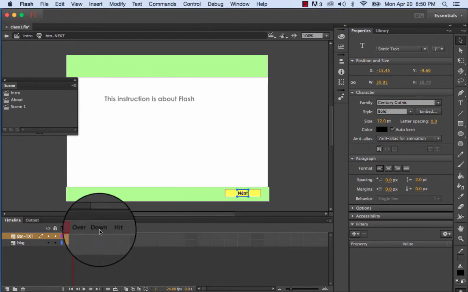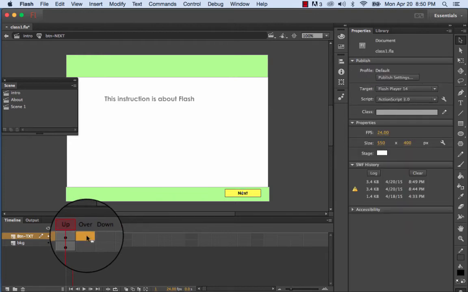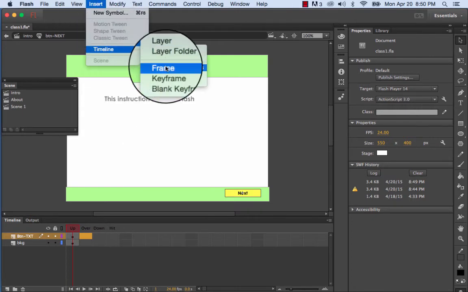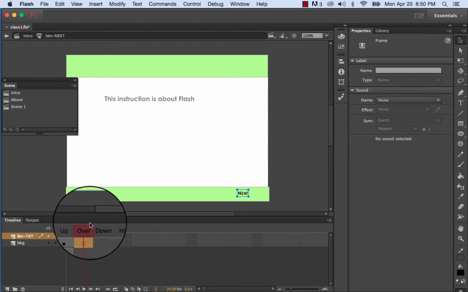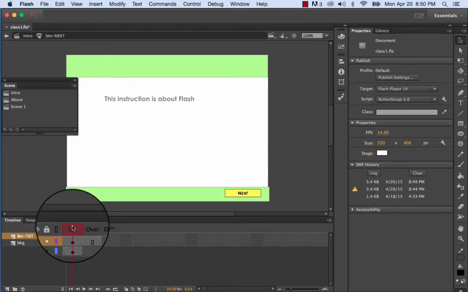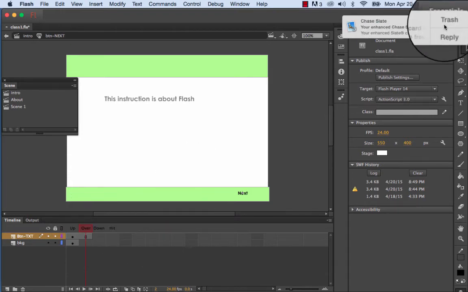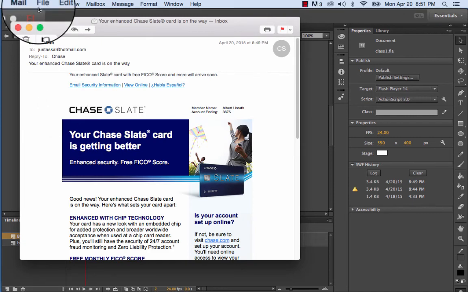And so now I have the up state. I want to make it so that the over state changes color. But I'm not going to change the text. So if I'm not going to change something, then I don't have to do a keyframe. I can just choose Insert Timeline Frame. If I do that, it carries whatever's on the previous frame over to this frame. Remember, keyframes are only points of change. So this has nothing to do with a point of change.